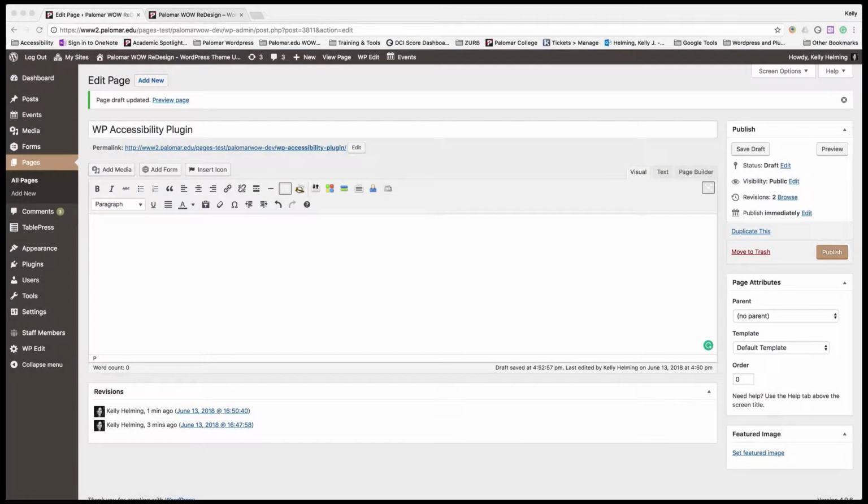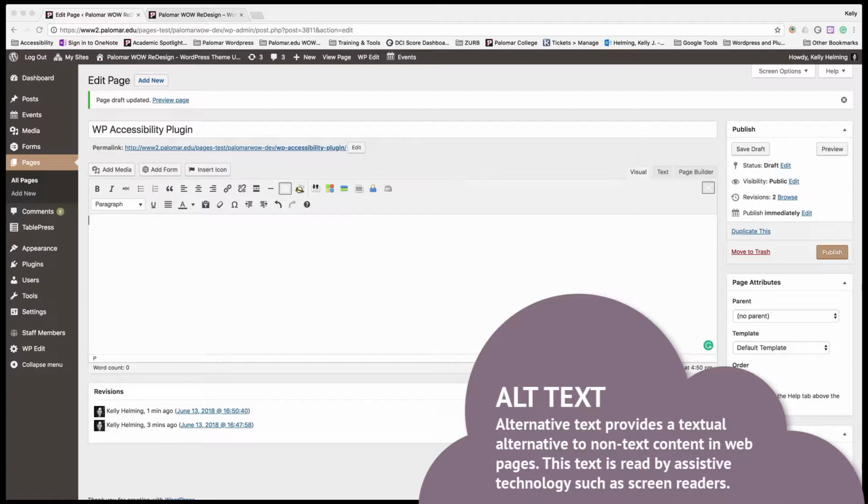Hi, this is Kelly Helming with the ATRC, and I'm going to show you how to deal with the alert box that happens when you try to place a piece of media into a WordPress page that has not been given alt text. This is brought to you by a new network-activated plugin called WP Accessibility.